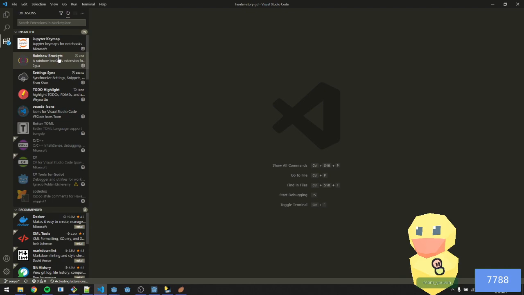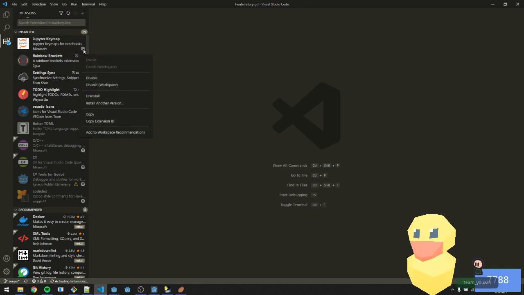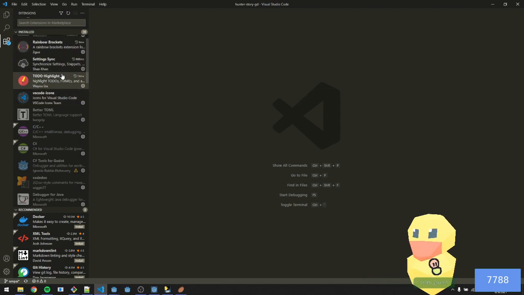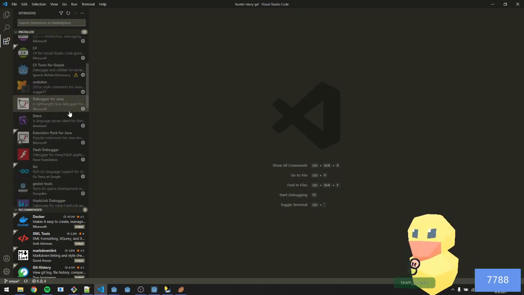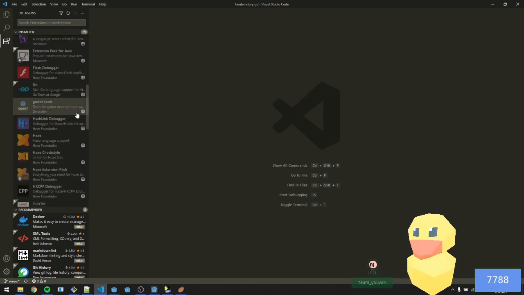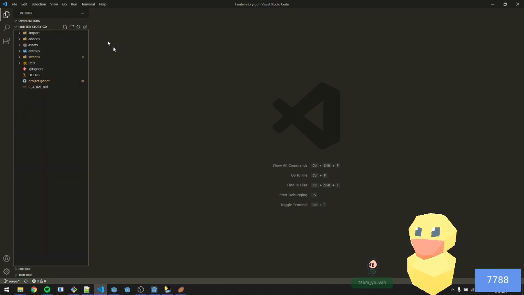to... Why do I have Jupyter keymap open? What is this? Just disable this. Jupyter keymap? Is this required by Python? Why do I have that installed? I don't use any Jupyter notebooks. Enough whinging.